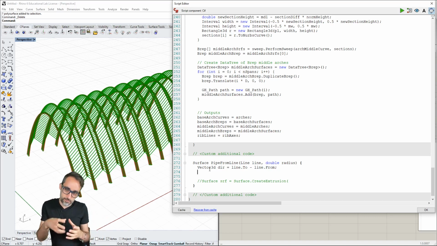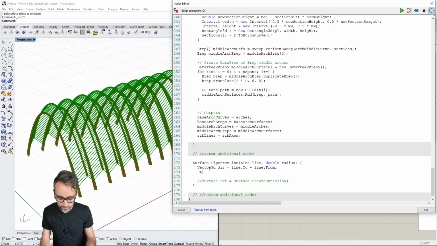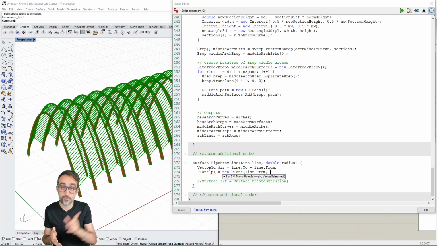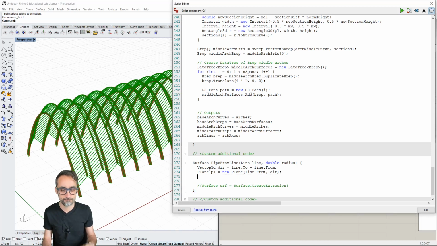And for the circle, we first need a plane that is going to be located at the beginning of the line, at line.From, and whose normal is going to be perpendicular to this. So let me say Plane base plane, or PL, is going to be equal to a new plane. And you see, we can create a plane from an origin and a normal. We do have the origin, so that's going to be line.From, and we also have the normal, this direction vector that we just created. So direction.